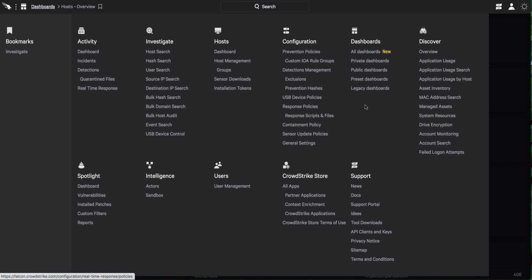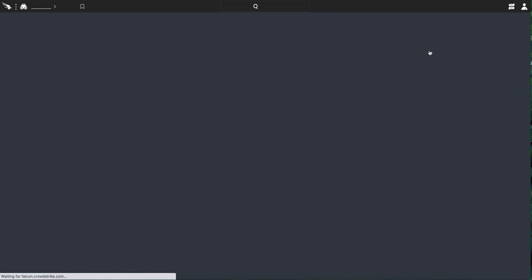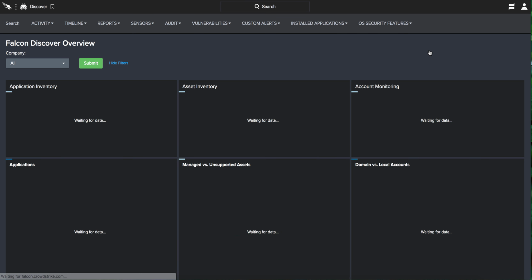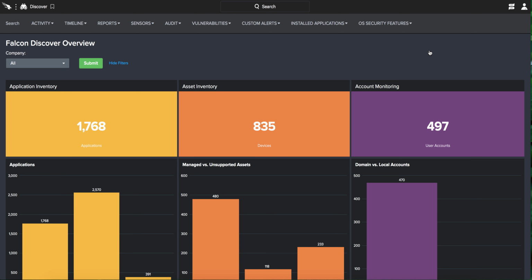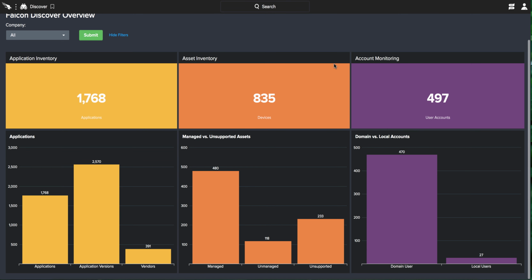So some of the other items in here that are important: you have your overview. I know we may be jumping around a little bit, but I wanted to give you quick touch points and then dig down a little bit deeper into some specific items here. So one of the advanced benefits that this has is it can detect all of the applications, assets, and accounts. So here you have applications sorted by application, application version, and then vendor.